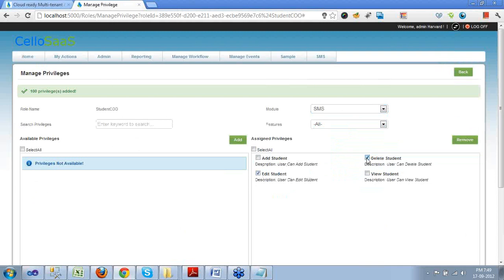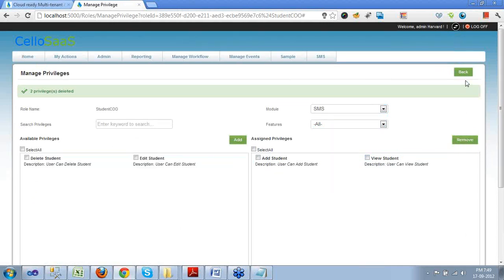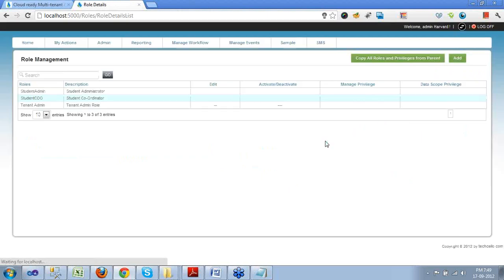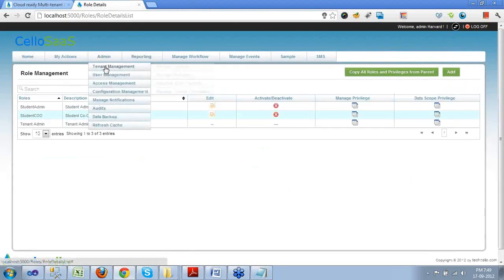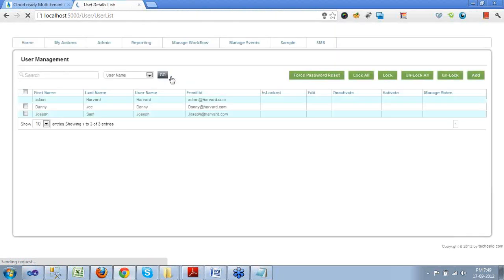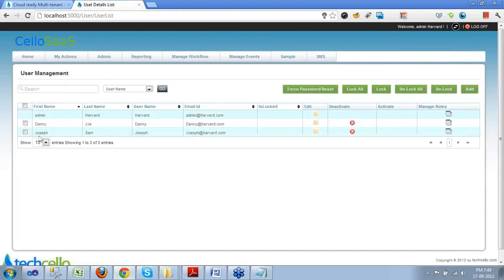So here I have add, edit, delete, view. I'm going to remove edit and delete here. It means this particular user can add and view existing students. So we are done with creation of user, creation of role, and defining the privileges.